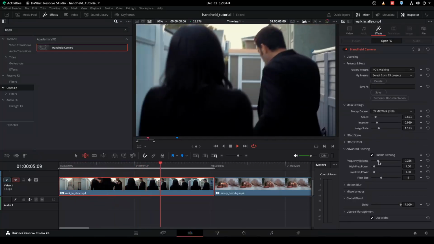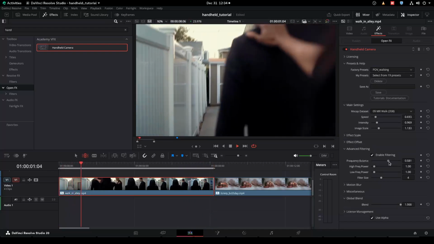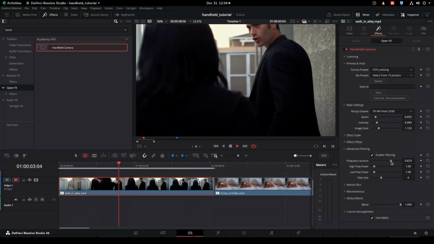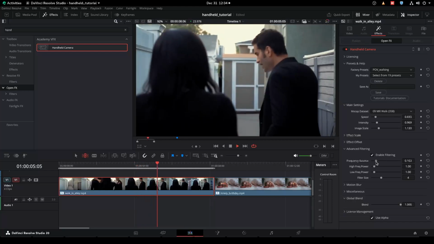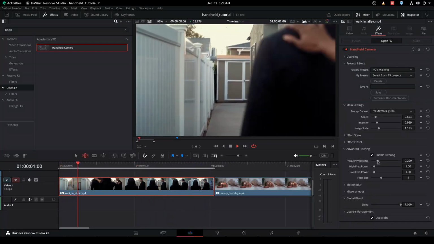And really the thing that should be taken away from this is: turn on enable filtering and slide this back and forth to get the amount of jitter or the amount of smoothness that you want, to tune your effect nice and quickly.